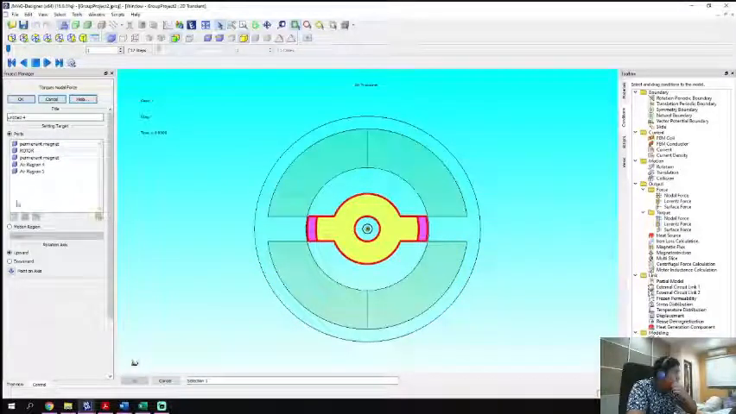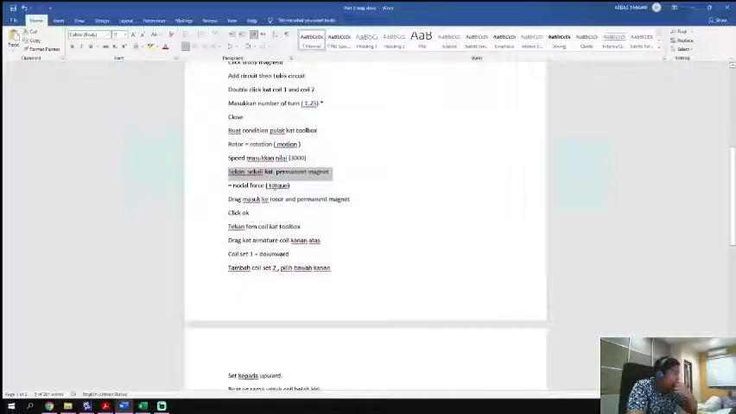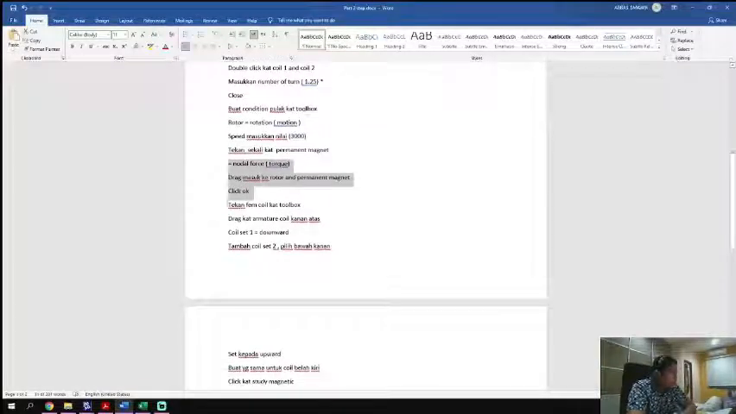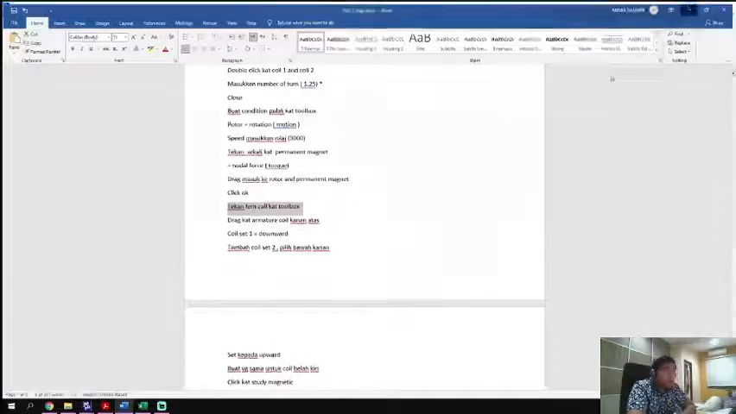And we choose the nodal force and drag the rotor and permanent magnet, and we click OK. As you can see here, I already stated it. And then we go to the FEM coil at the toolbox.